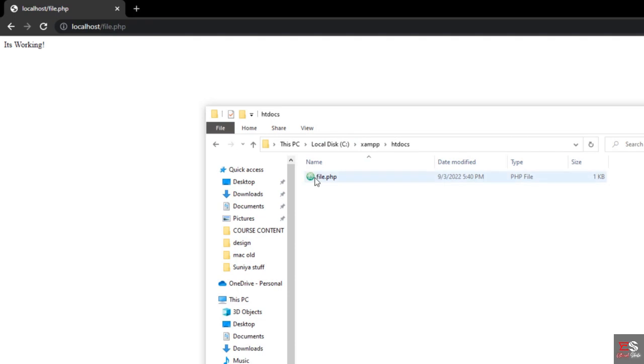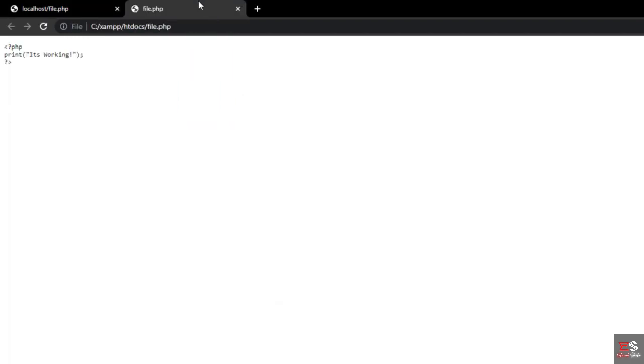Now let's suppose that you want to run it without the server. So let's suppose that inside the htdocs I've got this file.php. If I just drag this and drop it inside Chrome, now you can see that it's not working, it's just showing the text. But here it is actually working, and that means that our server is finally working.